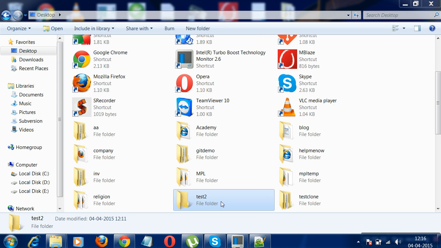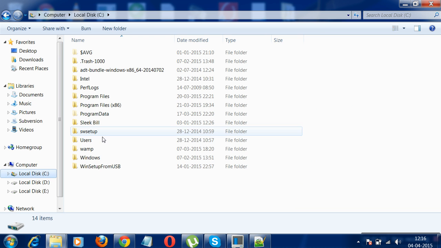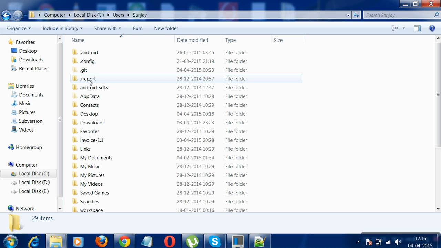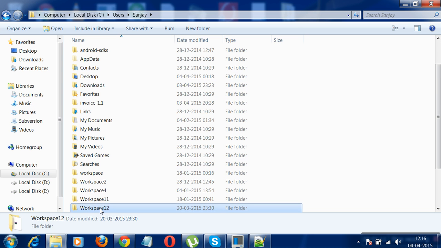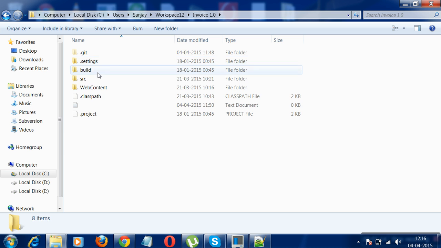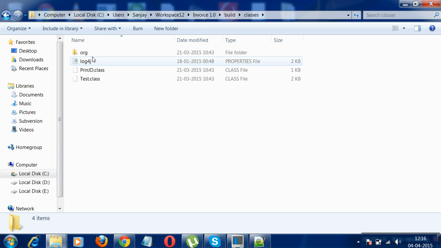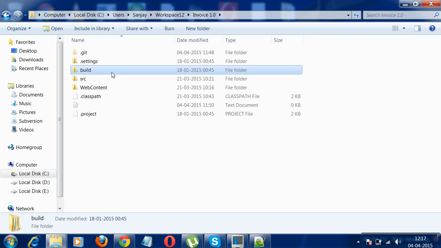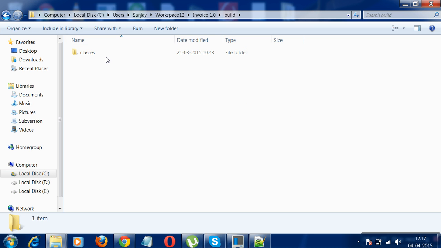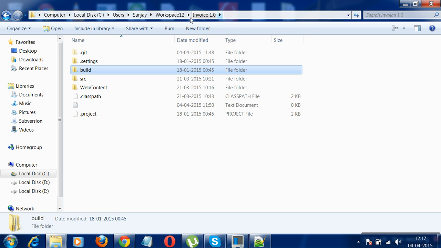So let's say I have a project in my workspace, invoice 1.0. I have built classes, and all these things are there. Class files are generated, and I don't want to send these class files to the repository. I want to ignore these class files while I am building it.